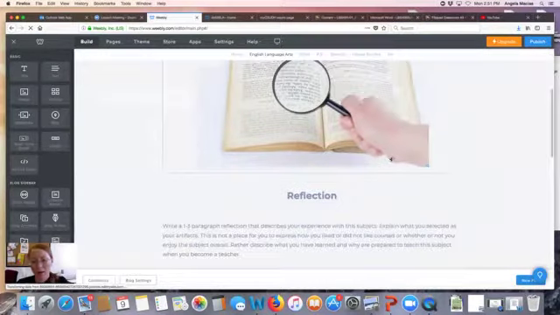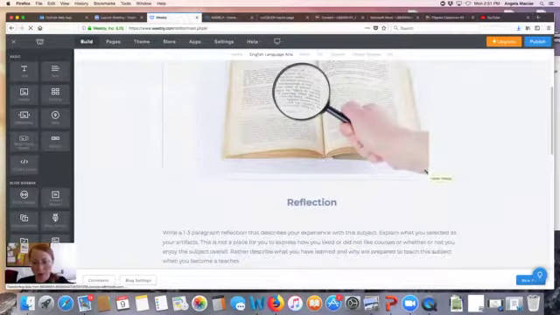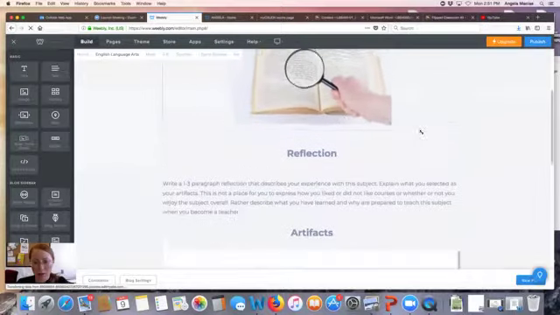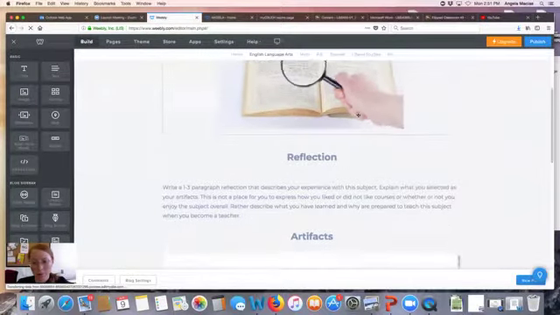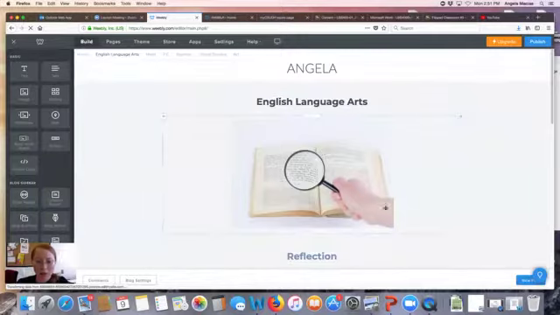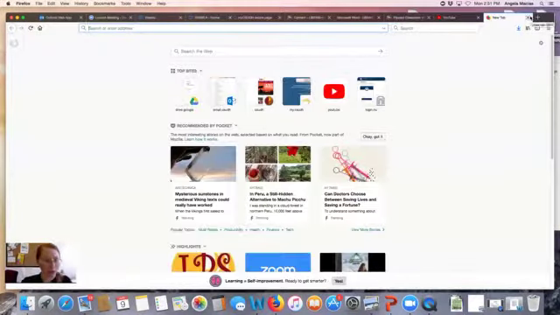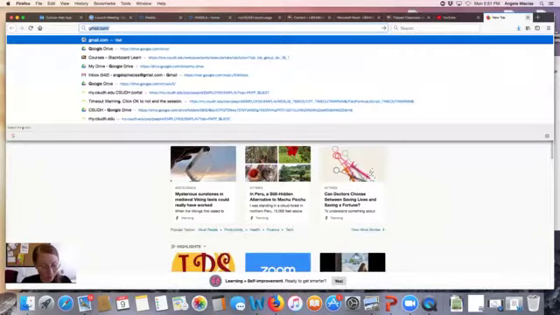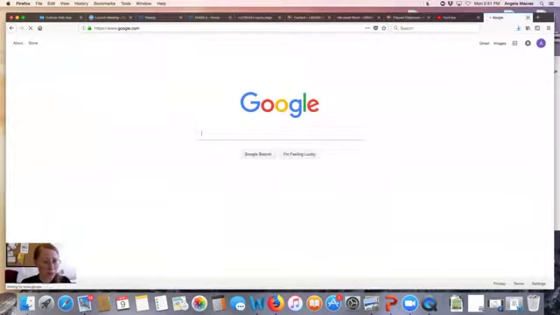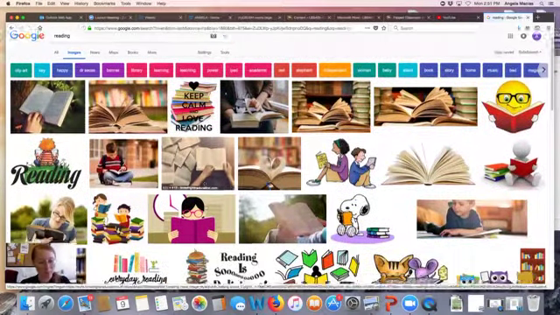All right. So if I like this picture, that's great. I can make it smaller. I can make it bigger by grabbing this corner. I suggest that whenever you're picking a picture, you go on your own and you start searching. You just Google pictures, okay? So if you just go to Google and you click on images and you put something like reading, you're going to have a lot more choices, okay?